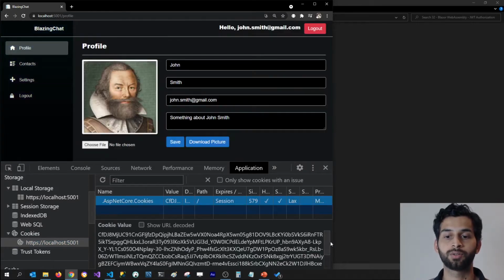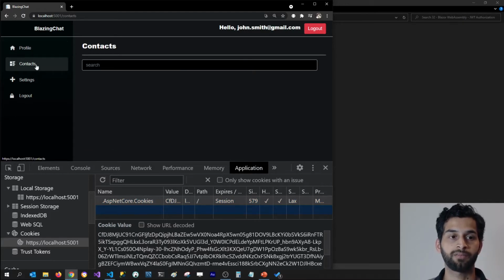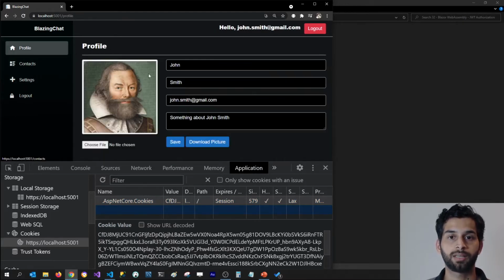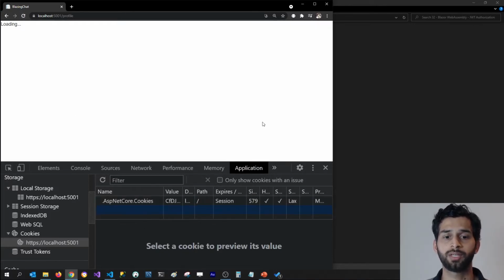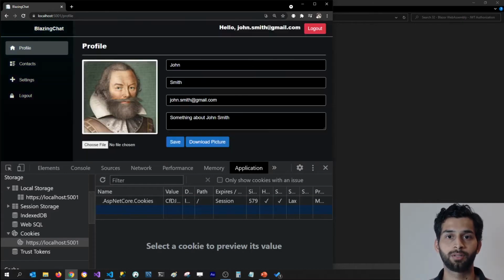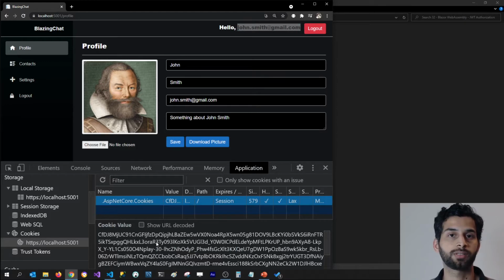If I enter John Smith's email address and password and then click on login, the application generates a cookie, and we use that cookie to determine if the user is authenticated or not. If I navigate to different pages, the user stays logged in. Even if I refresh the page, the user stays logged in. The application uses this cookie to determine if the user is authenticated or not.